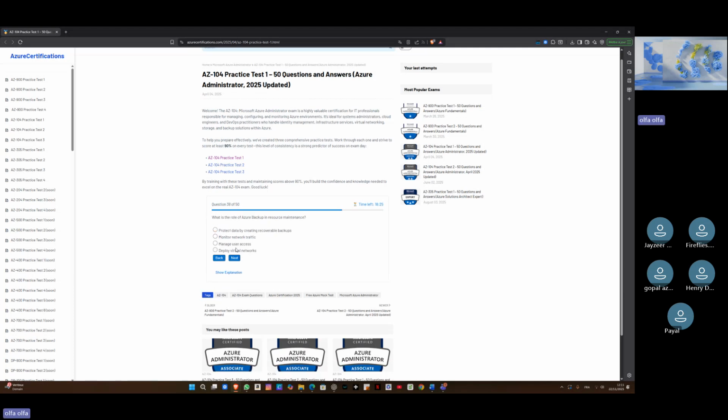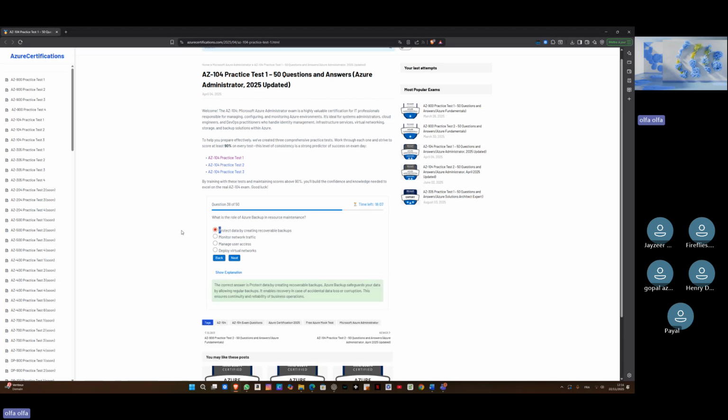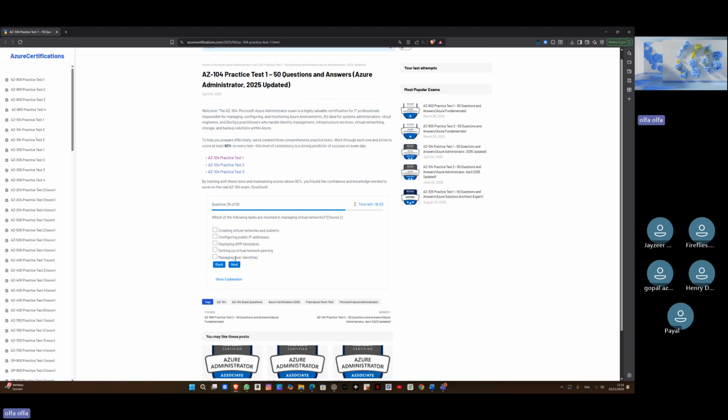What's the role of Azure Backup in resource maintenance? Protect data by creating recoverable backups. Monitor network traffic. I don't think so. Manage user access. Don't think also. Deploy virtual networks. I guess it's the first one. It's related to the previous, so it's coherent with the previous question.